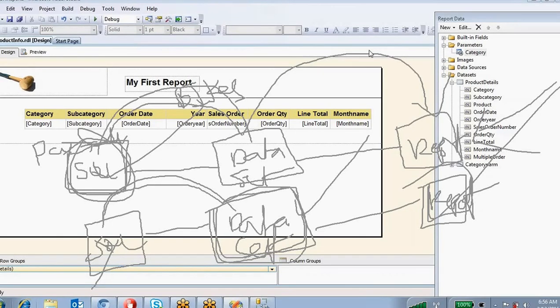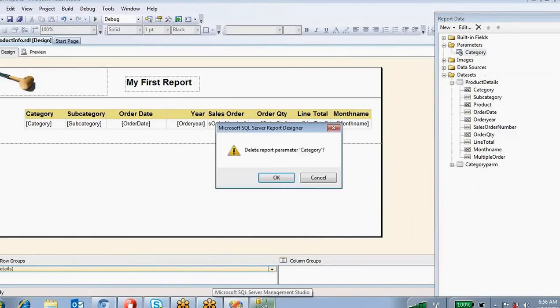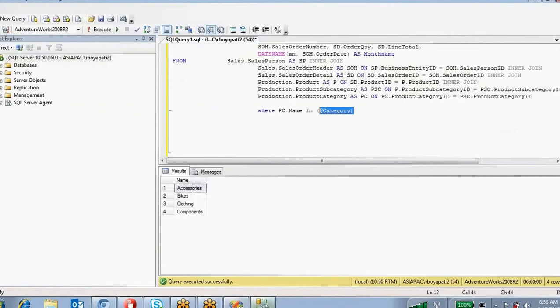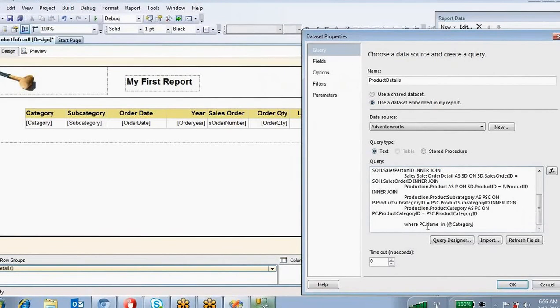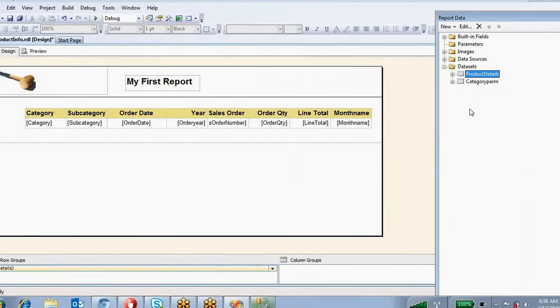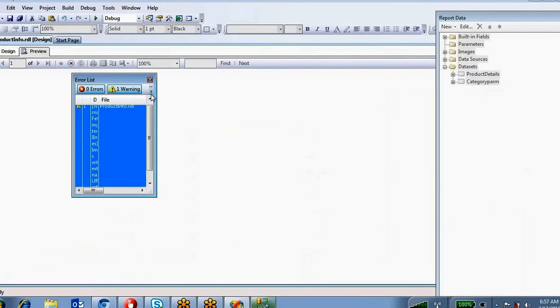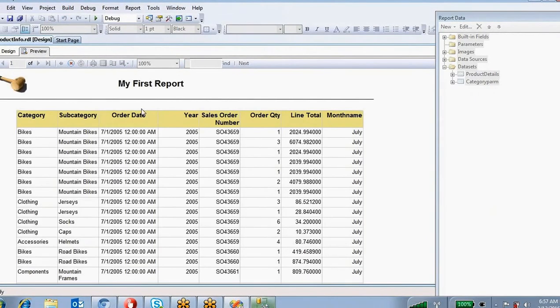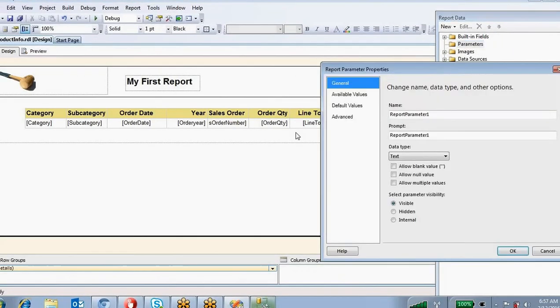So how to create this report level parameter? Okay, so this is the category parameter. I'm going to delete this one. You can remove the parameter from here also. How to create the same parameter at report level? Right now we don't have any parameter. If you see the preview, there are no parameters. How to create one? Just right click on Parameters, Add Parameter.